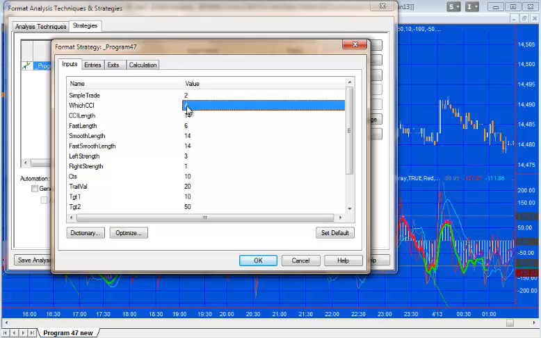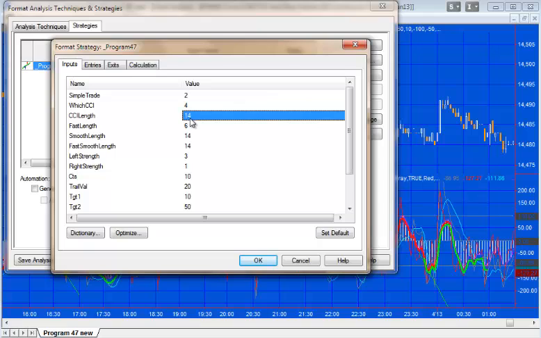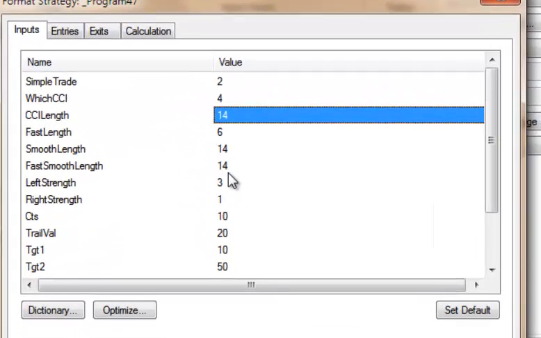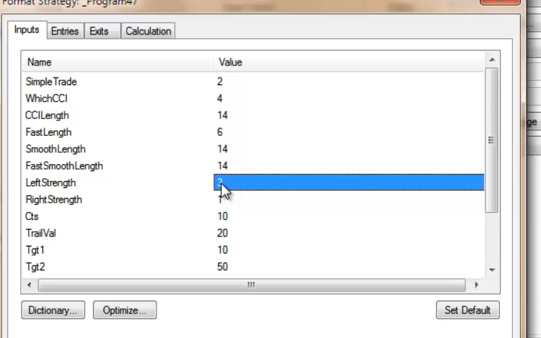And because this is a number, you can also optimize that. CCI length, fairly self-explanatory, as is fast length and smooth length. And fast smooth length, all of those can be optimized, of course. Left strength and right strength, we're looking for pivots in this program, and this simply means that left strength means that to the left of a particular bar there are three higher or lower, depending on high or low pivots.